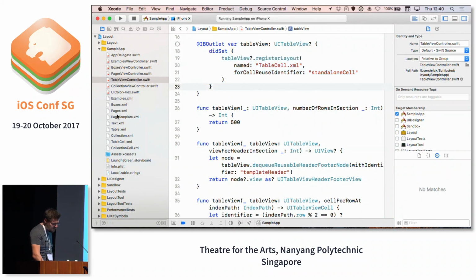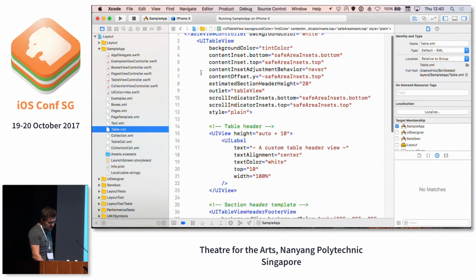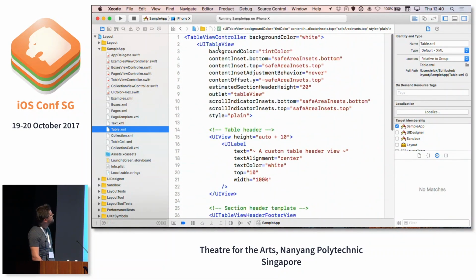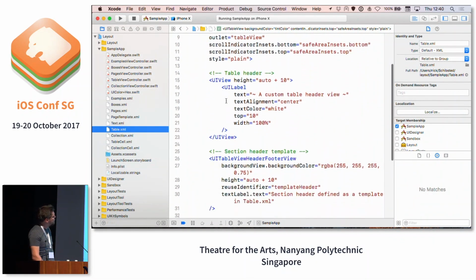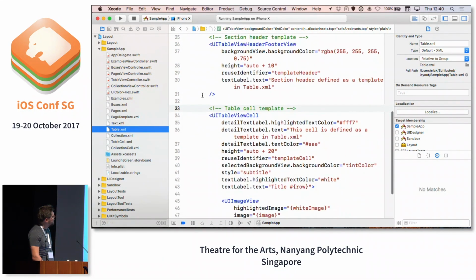You can also declare them inline inside your template. So in the table XML here, this is the XML for that entire screen. But down here you've got a recyclable table header footer view. You've got a recyclable cell inline, and you can give it its reuse identifier. And then you just need a little bit of boilerplate code inside your actual table view controller that implements cell for row at index or whatever. That will then get registered and be reusable automatically.